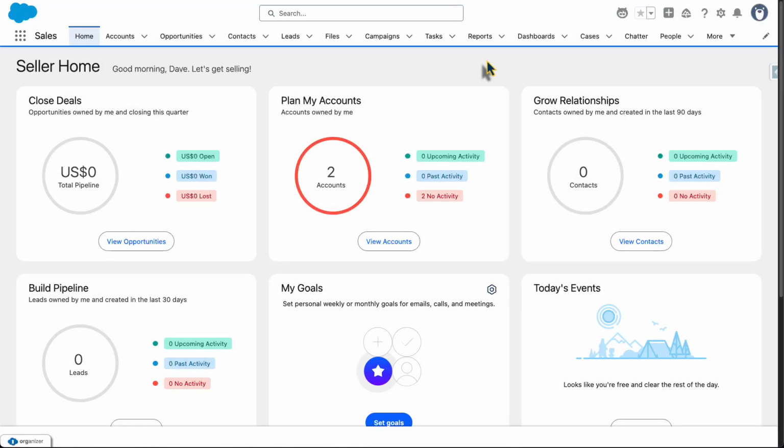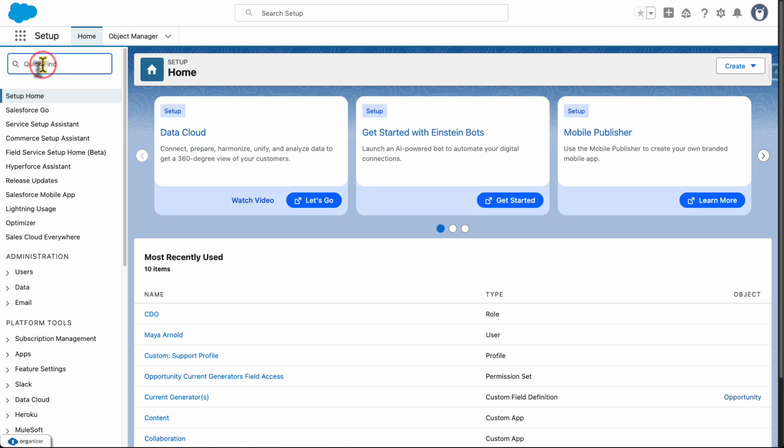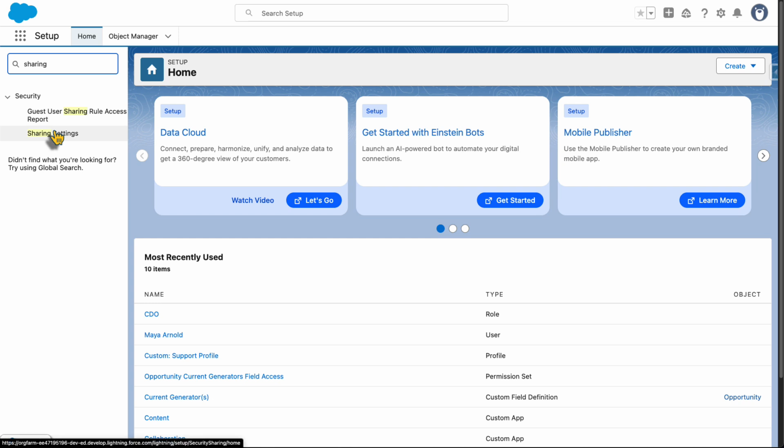So here we are in Salesforce, and the first thing we want to do is check that the org-wide defaults are set correctly. So we're going to go to the gear icon and hit Setup. Then we're going to go to the Quick Find search bar, and type in sharing. And we'll open up sharing settings here.